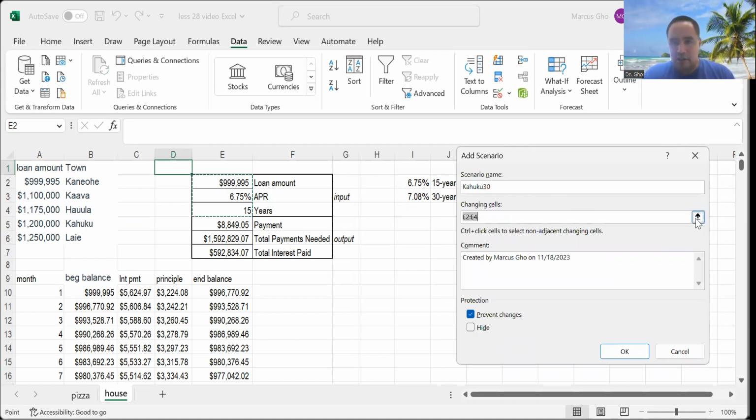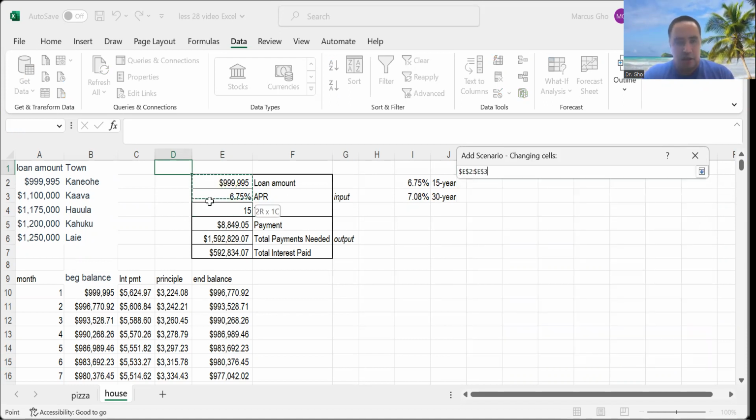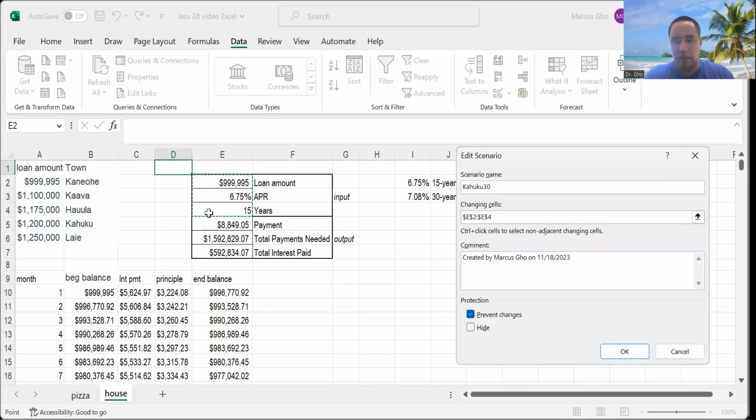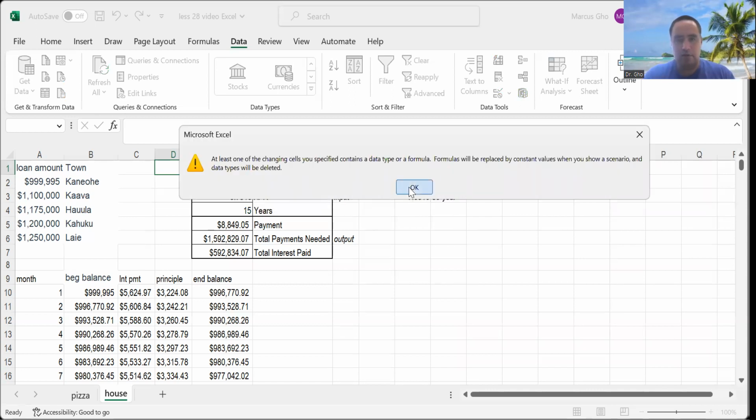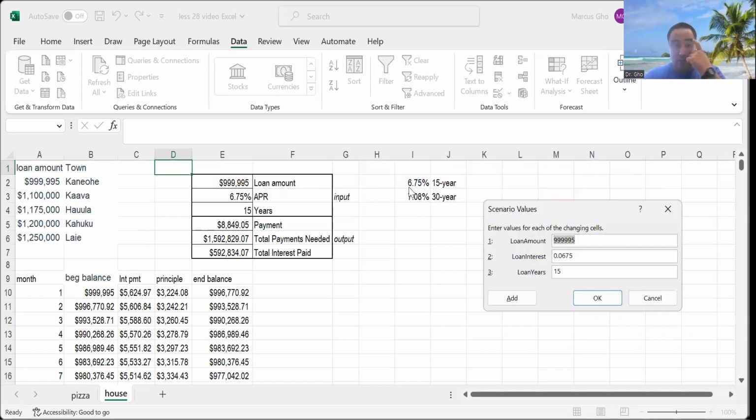And the changing cells, these are the input cells. These are the 3 cells I want to change. So E2 to E4, hit enter, click OK. And okay, yep, that's fine. And then it wants me to put in some values.